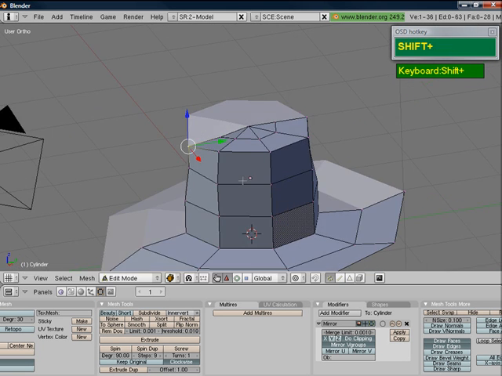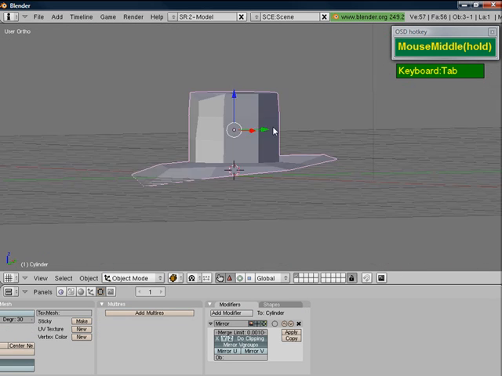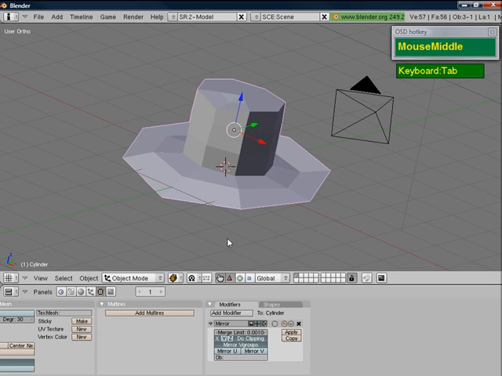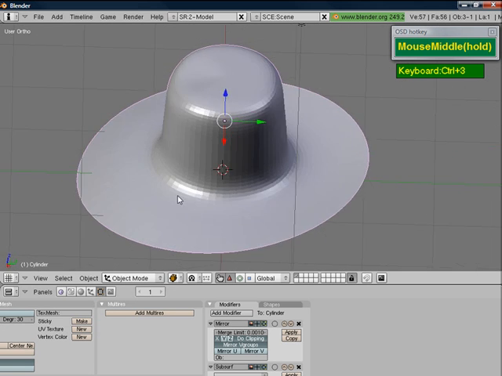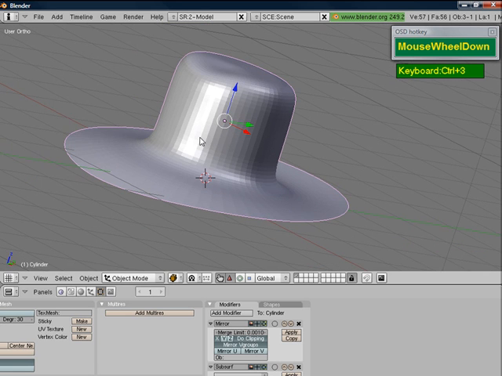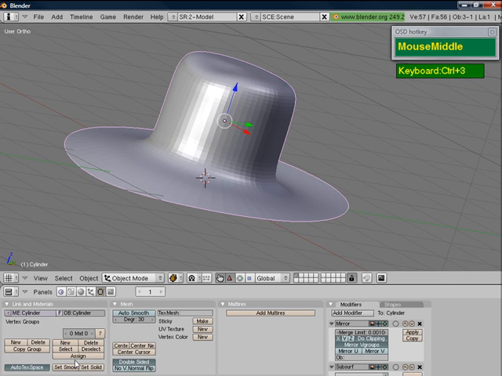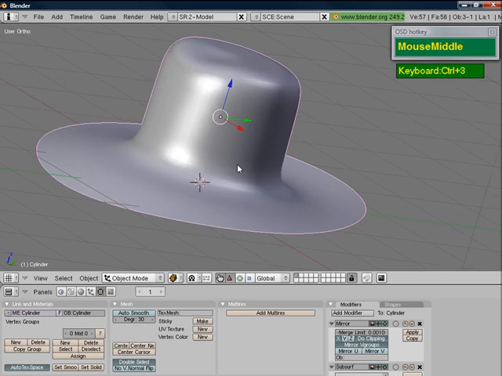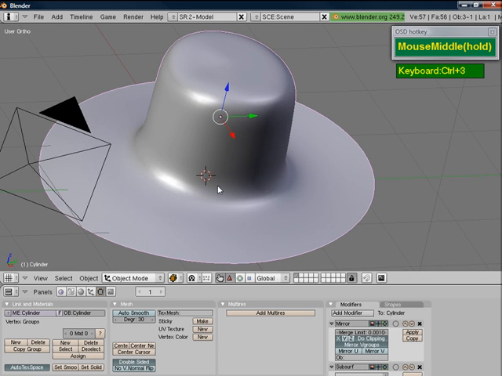Now I want to apply a subsurf modifier on this hat. You can apply it here, or I prefer to just simply press Ctrl 3, so at level 3 of cuts. Now everything looks faceted. You can come down here and say set smooth, and now everything will look smooth. It removes the faceted look.